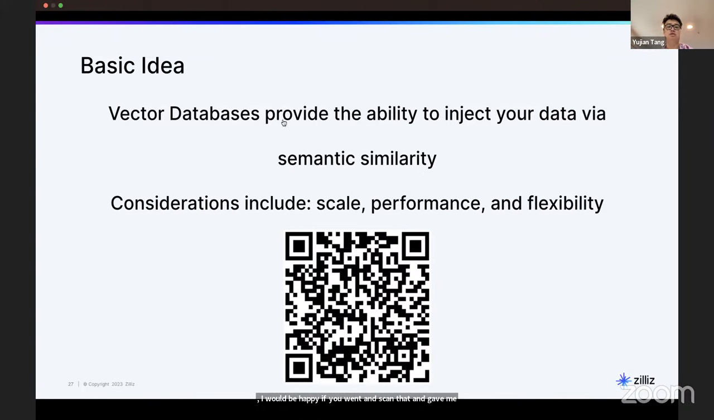Oh, there's a question in the chat. Are there any tools for role-based access control in vector databases, or does it have to be built into the application? Great question. So guess what? Milvus has role-based access control. So what you can do is just use Milvus.